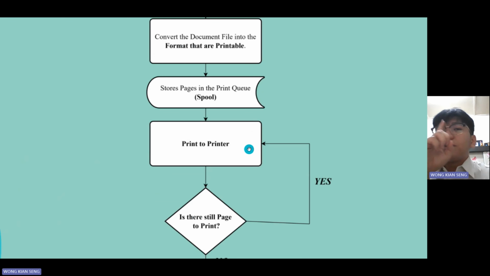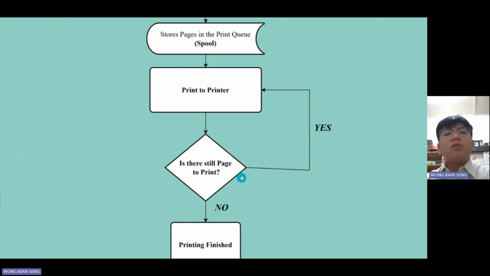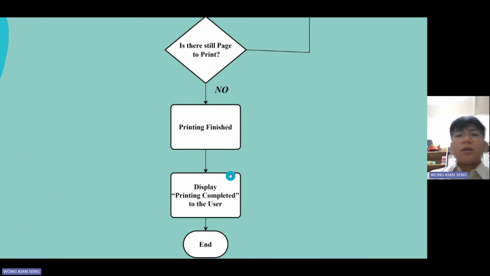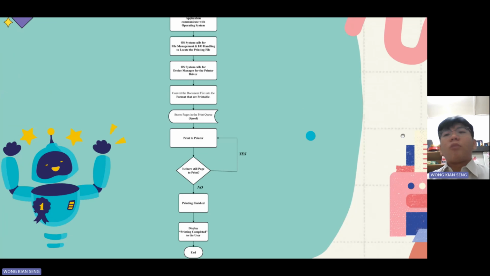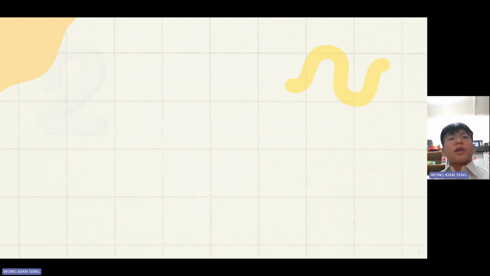After the first page is printed, it will ask the printer again, is there still a page to print? If yes, it goes back to print and prints to the printer. If no, it will display printing finished, and display that printing is completed to the user, so the user can notice. This is very simple, but actually it can be more complicated, but I'm not going to explain it in detail.